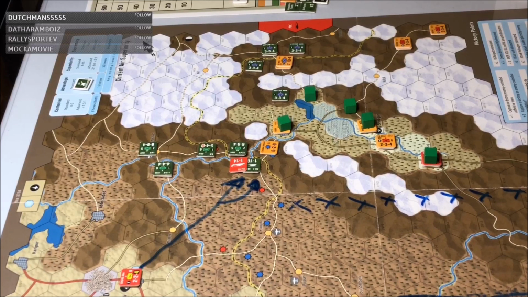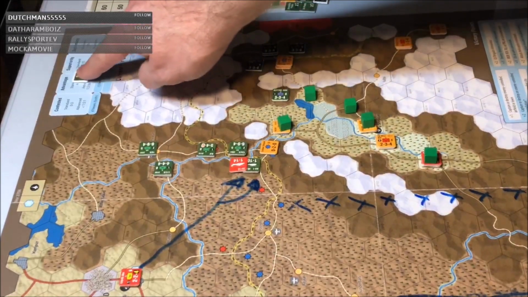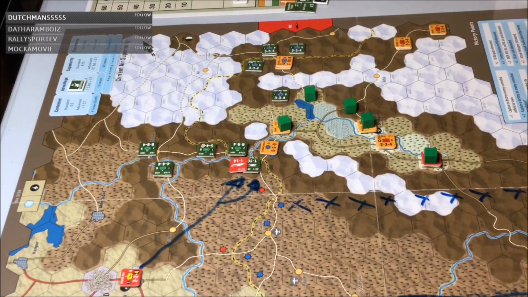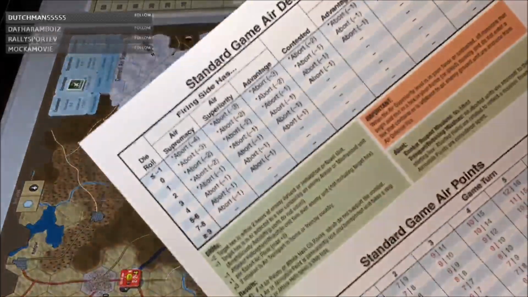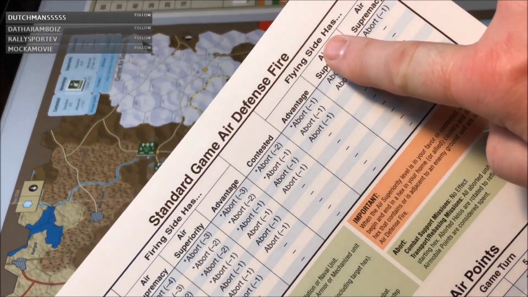All right, resolving ADF. The player using air defense, which would be the Indian player here, locates the column on the air defense table that represents the current air superiority. Air superiority up there in the corner, determined by the scenario, advantage Pakistan. You get your air defense table right there. Again, this is the standard game. I'm not doing any advanced stuff yet. The flying side has advantage.